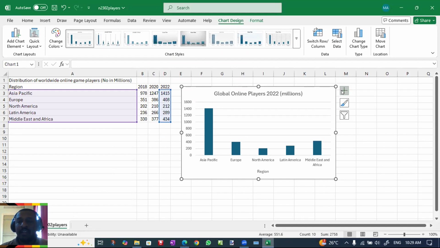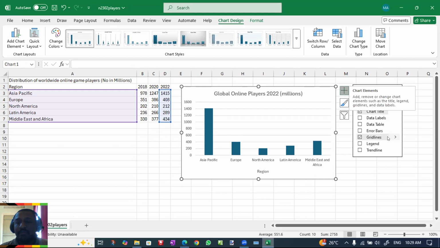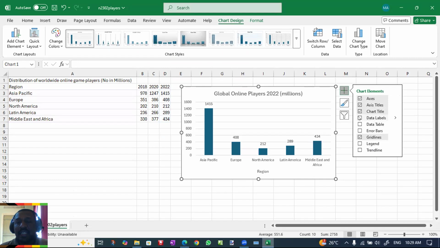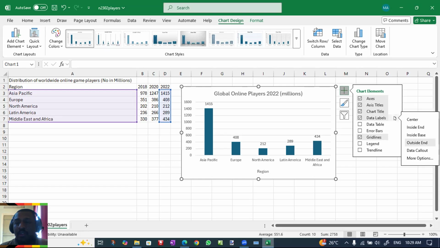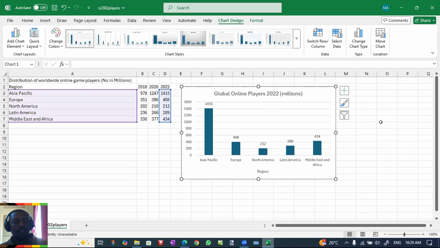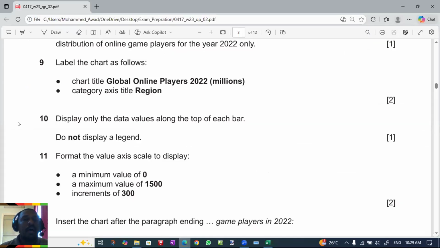How to do that? Again, we'll go to the elements. We have data labels. I can select it here. In case it is not displayed at the top for you, you can click on this arrow, then select outside end. So now the data is displayed at the top of each and every column. Do not display a legend. We don't want to display a legend.